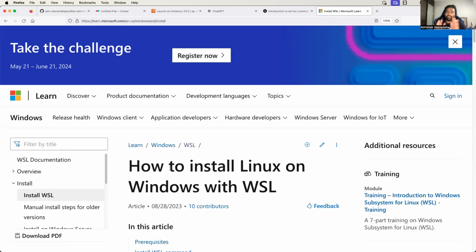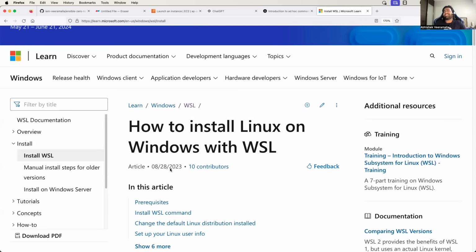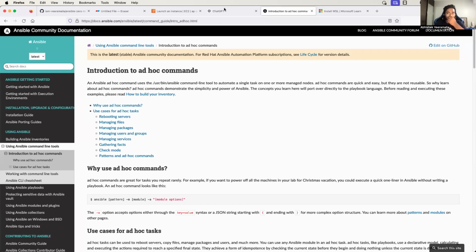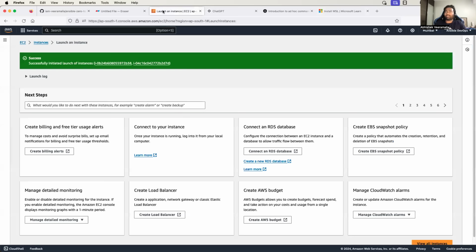I will borrow a Windows laptop and I will try to show how to install WSL. But if you follow this article, I think it will not take you much time. You can install WSL on your own. So I'm assuming everyone has set up Ansible on your machines.